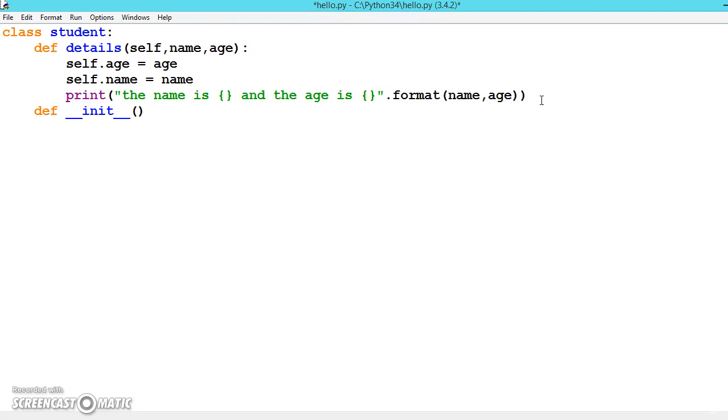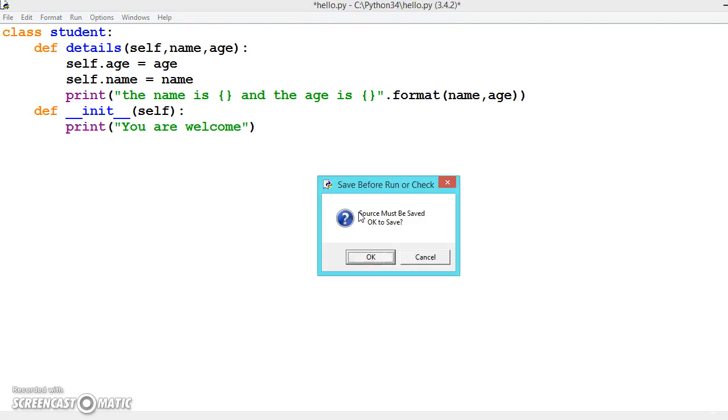Whenever we create an object, this function is automatically called. Other methods we have to call using the object, but this one is called automatically. Let us see how it works. Self, and let us say print, "You are welcome." Now let us first press F5.